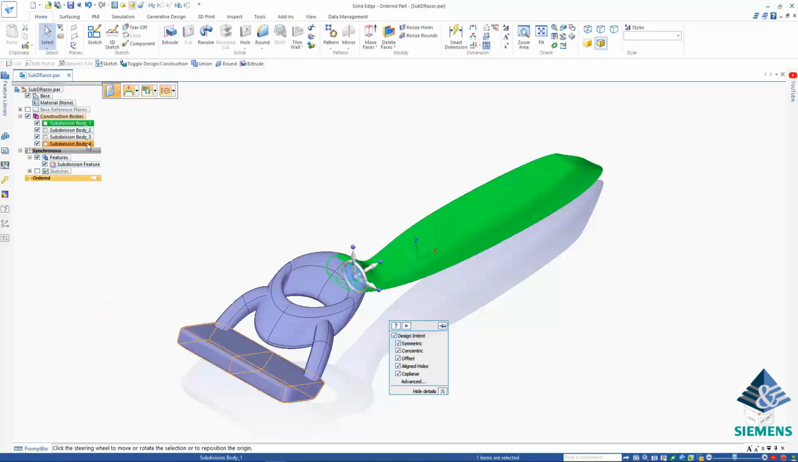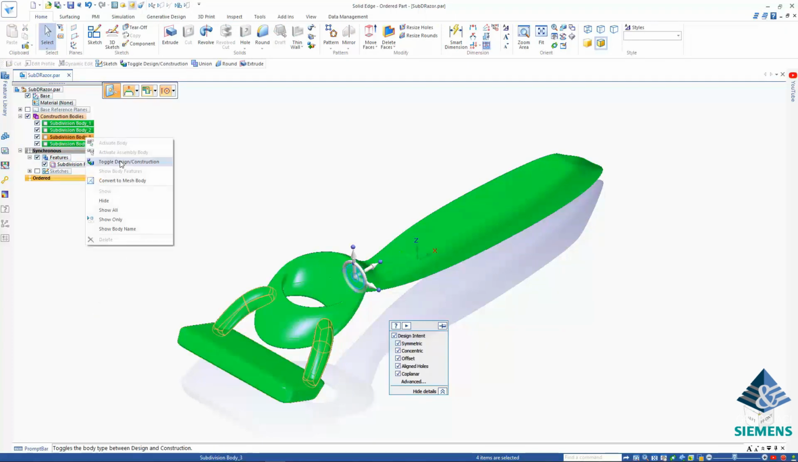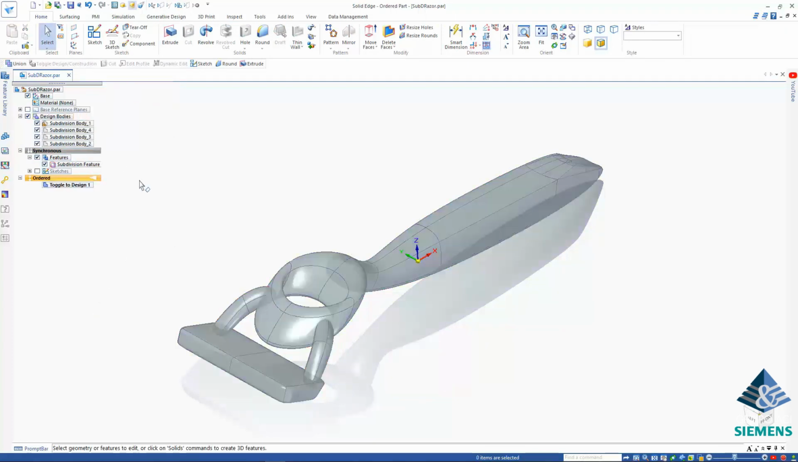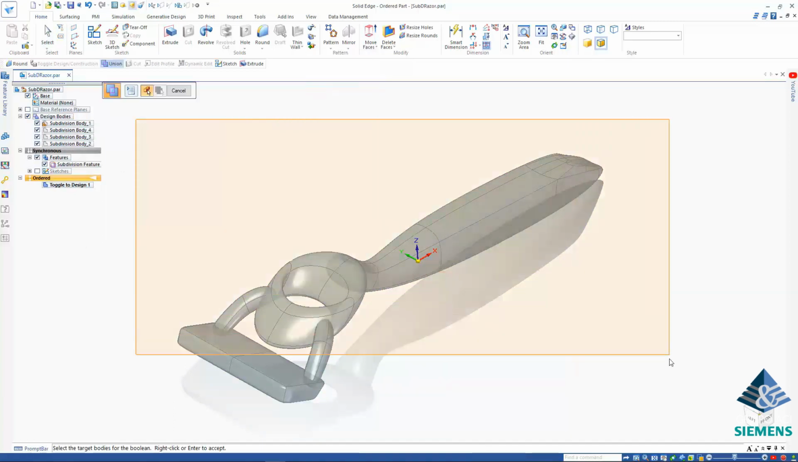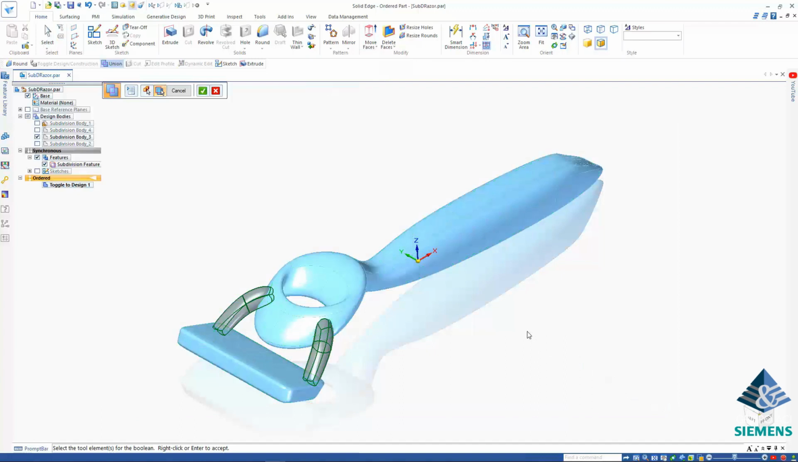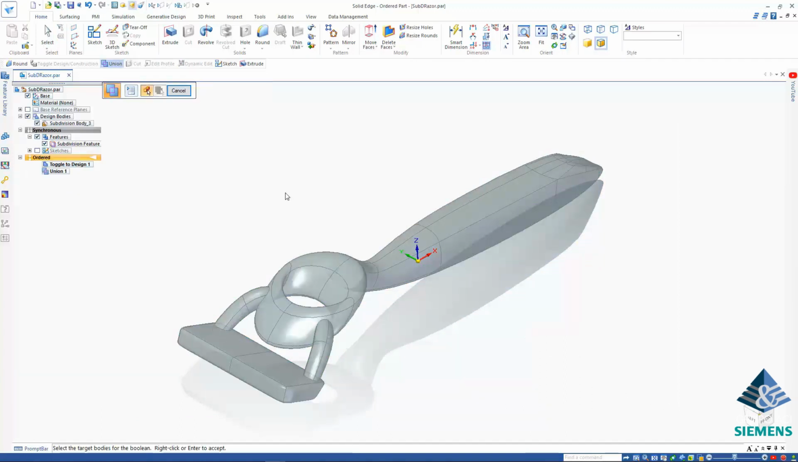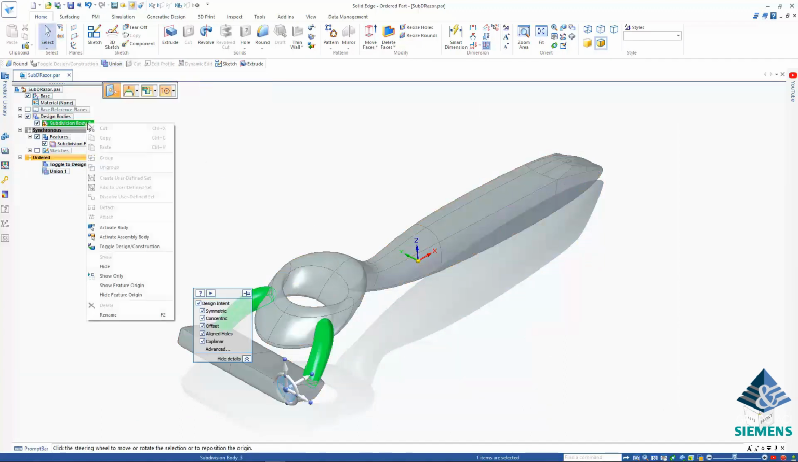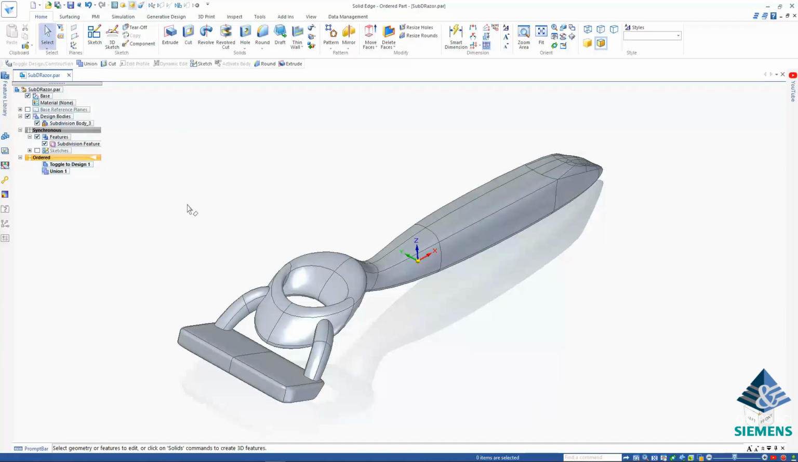While we could have done everything in the ordered environment to begin with, I thought it was important to show you that subdivision modeling is available in synchronous as well, which ultimately gives you the freedom to work the way you want. To create one solid body, we can use the Union command and select the 4 separate design bodies.